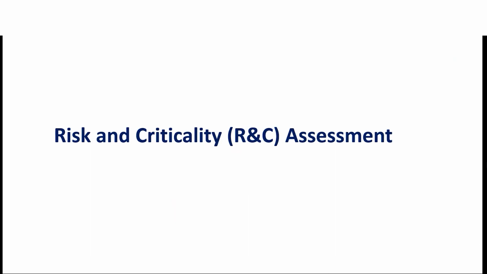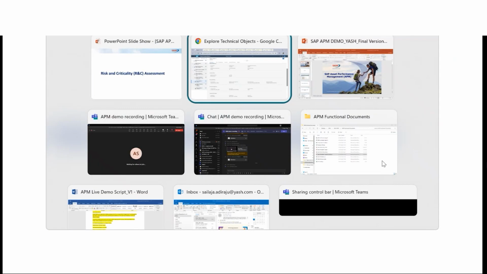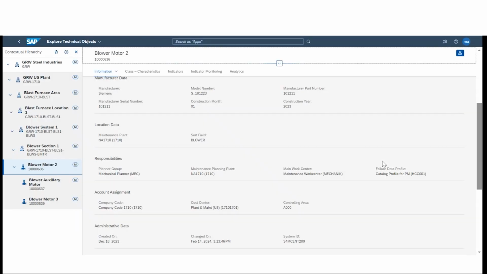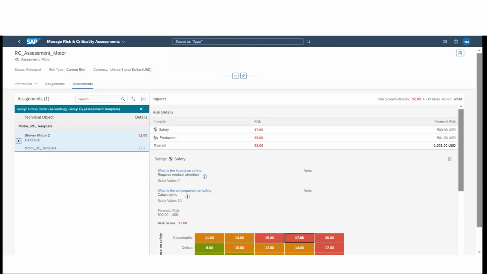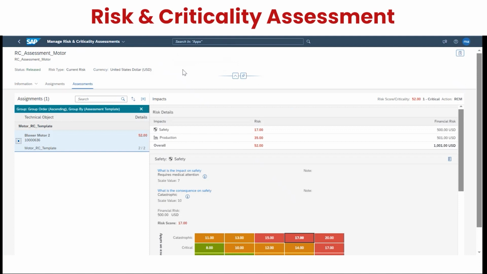Now here, the reliability engineer will start to perform risk and criticality assessments. Let me navigate to APM and risk and criticality. There is a separate tile called Risk and Criticality Assessments on the home page. In order to perform the R&C assessment, we need to define impacts.